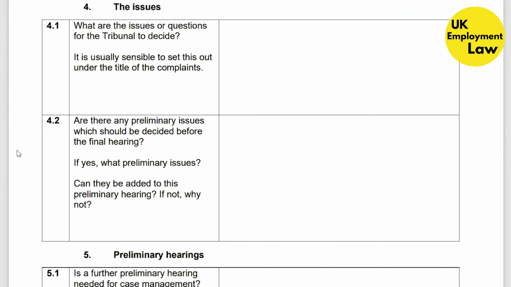The respondent may include the following issues. Did the claimant contribute towards her or his dismissal? This is important because if the tribunal finds that the claimant contributed to her or his dismissal by 40%, this means the claimant's compensation will be reduced up to 40%.